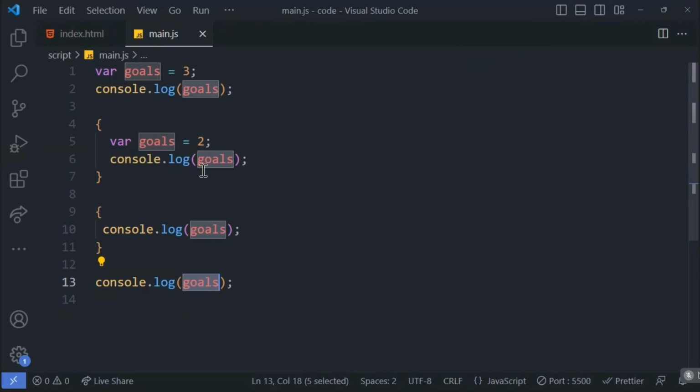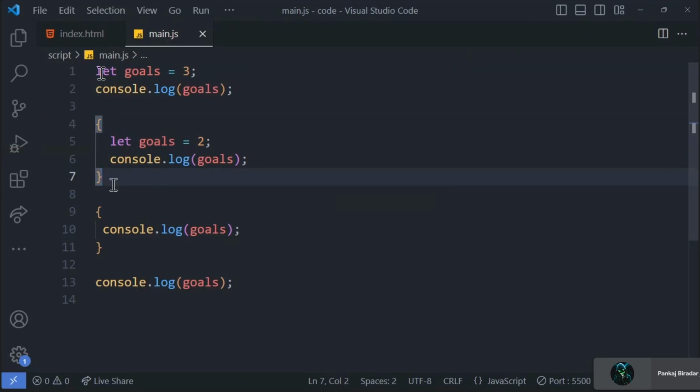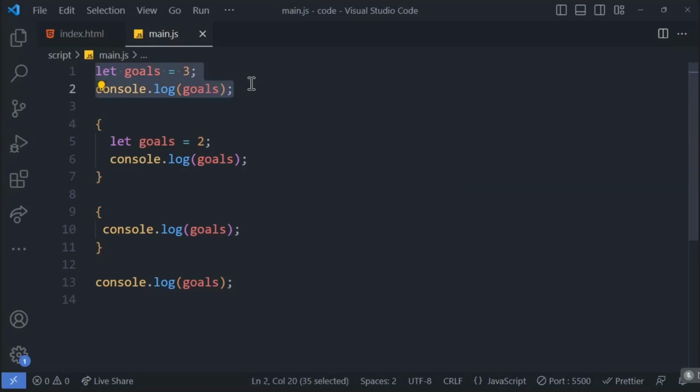But when you are using let, that will be a different game. Now I'll make a change here, I'm using let instead of var, because let has a block scope. This will be treated as a global variable because it is not within any block. So it will take the value 3, and 3 will be printed.